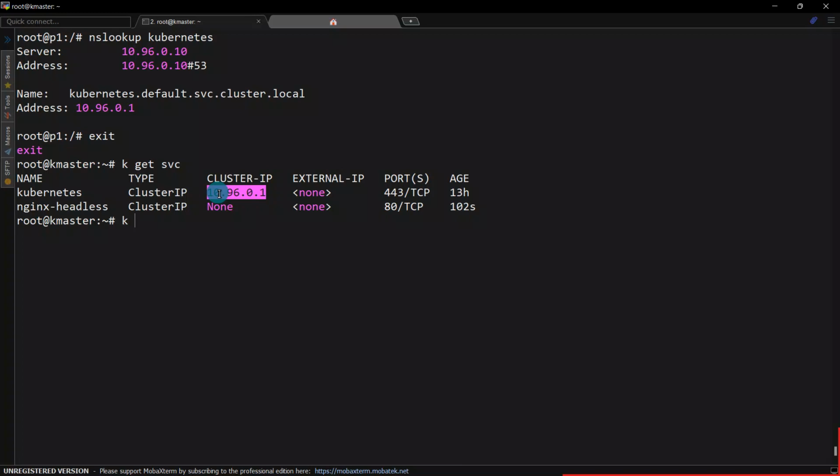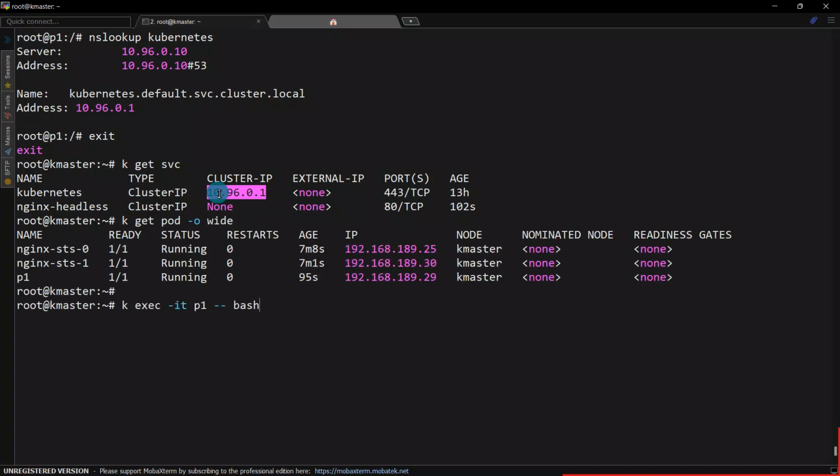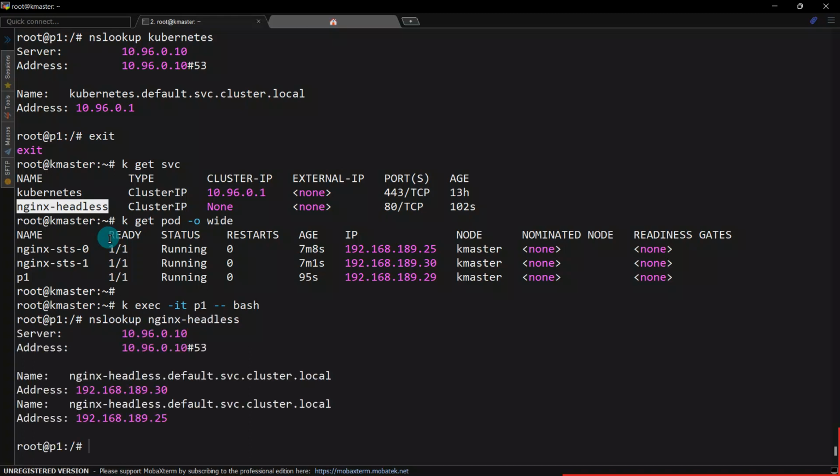headless service. If you just check kubectl get pod -o wide, and let's log into the pod p1 one more time, and this time we will do nslookup to this headless service. Now you can see this nginx headless service is not having any IP address. Internally it is going to give the IP addresses of all the pods which are present behind it.